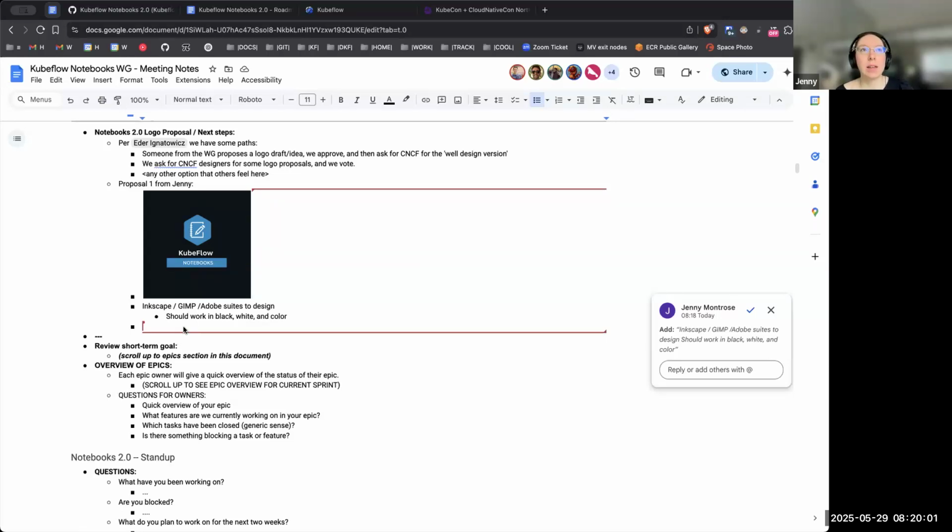So I think it makes sense, based on what Etta was saying, that someone from the working group proposes a logo, and then we can ask the CNCF for a better, well-designed version, or a designer at the CNCF to do some logo proposals. So who would be a good point of contact on that team to kick off that conversation? We just need to raise a service desk ticket to see what their timeline is on availability, and they should be able to communicate with us on the Slack.